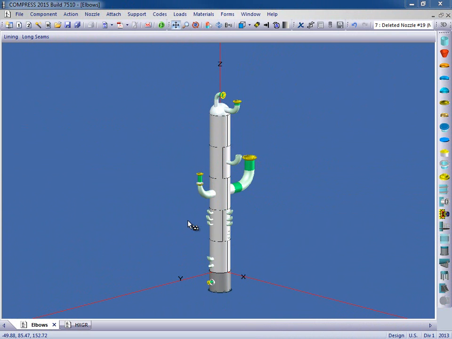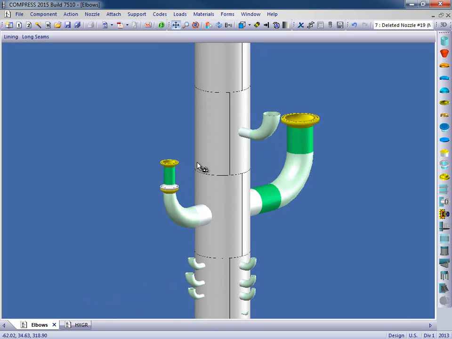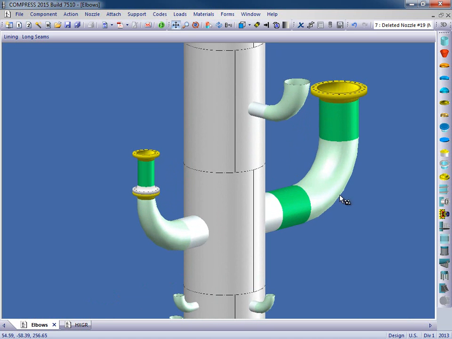As you can see from the model in front of you, Compress now has the ability to model elbows on any nozzle connection on the vessel. So for example, if we scroll in, you can see we have a straight elbow, an increasing elbow, as well as a reducing elbow.